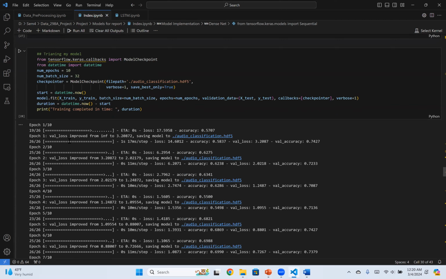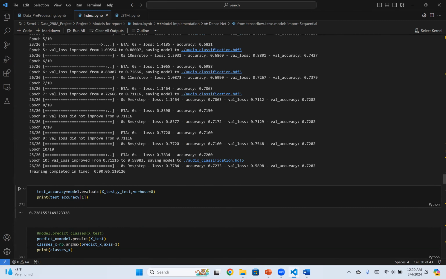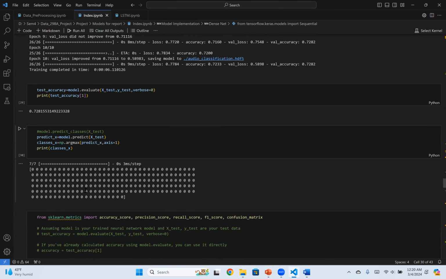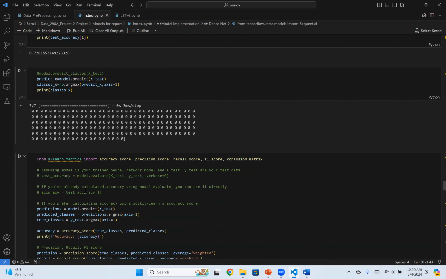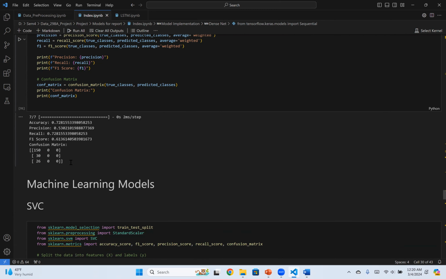So this is the basics of training the model, running for 10 epochs. We got good accuracy, but not compared to other models. Other models perform well. This one got an accuracy of around 72%. So it's fine, but not that good.